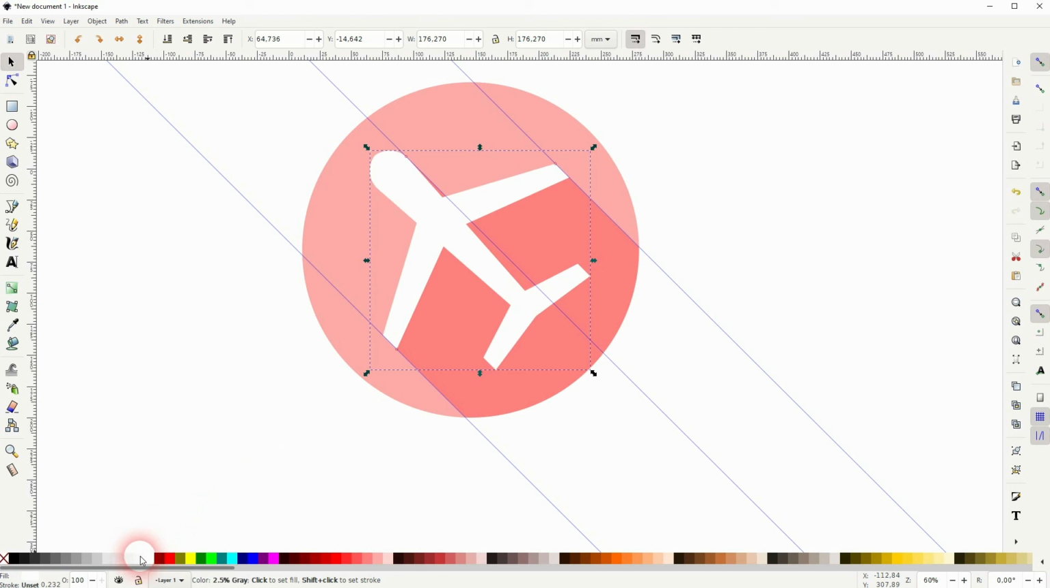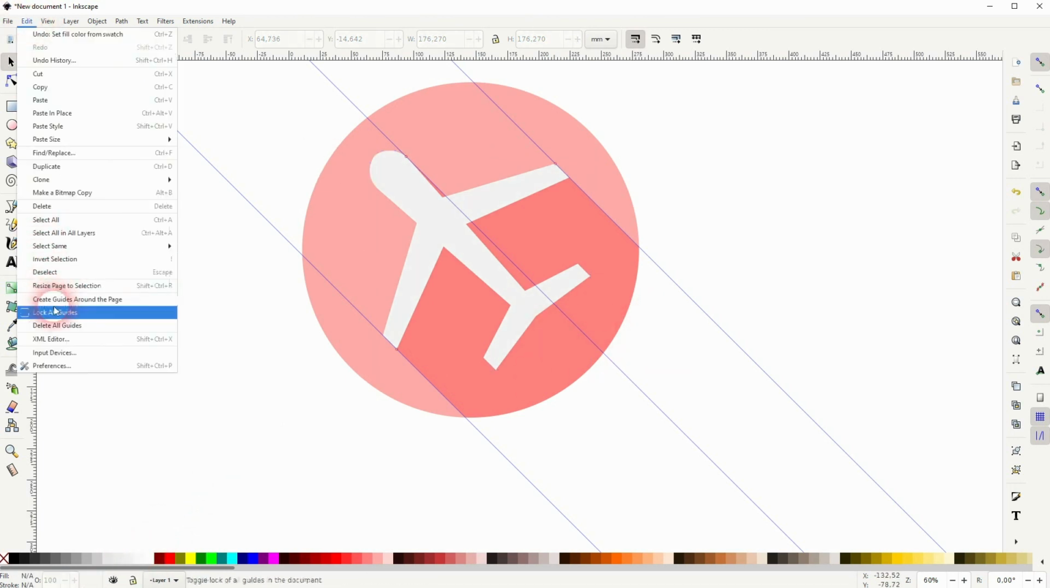And that's about it. Let me delete all the guides under Edit. And if you want to export it, it's a good idea to press Ctrl A and then Ctrl G to group it all.